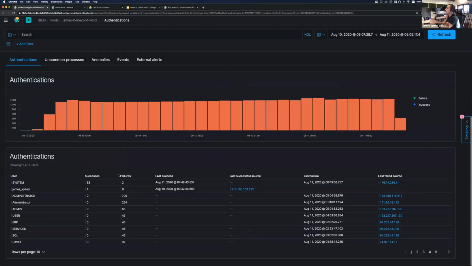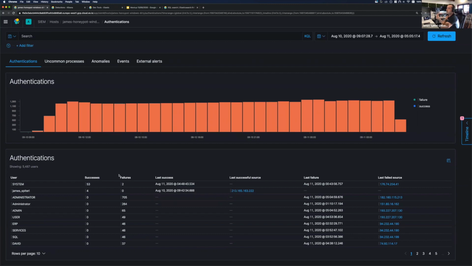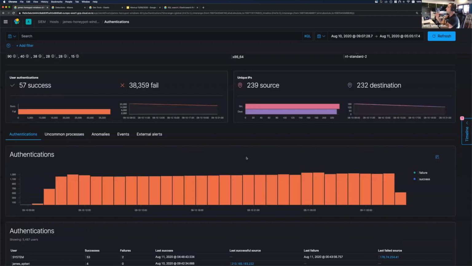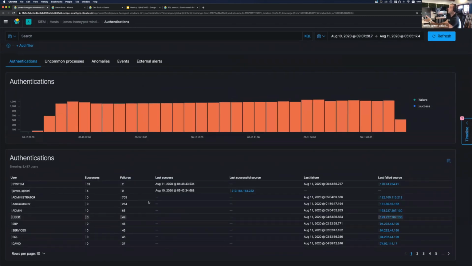So we want to try and get to the root cause of what we saw in all of those alerts, right? So one thing we have here is some quick ways of starting. Depending on how you like to go through your theories of investigation, you might want to start with authentication. So I can see here, apart from system, James Spiteri was the only person who had successful authentications.